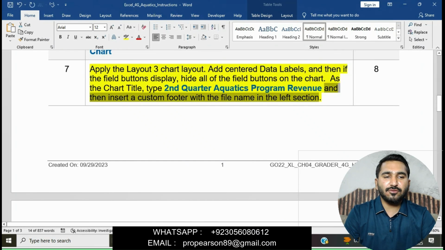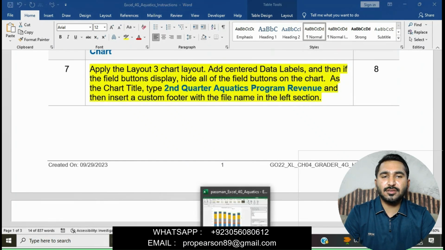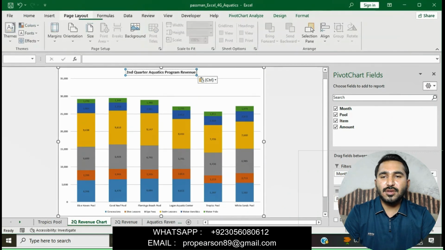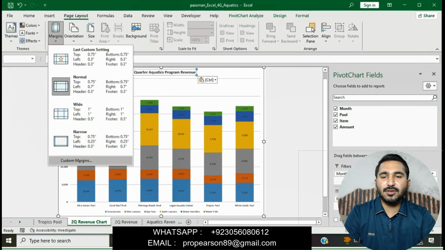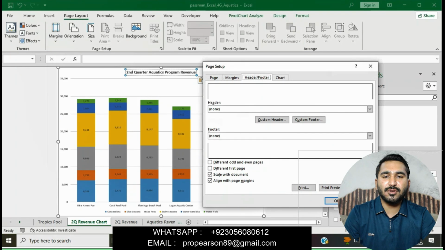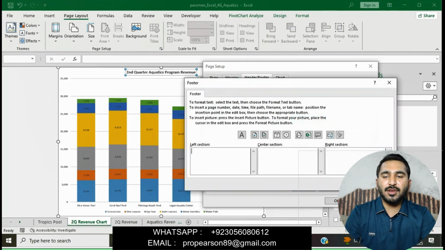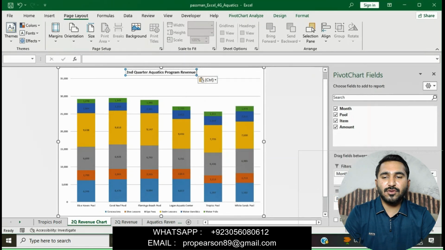Insert a custom footer with the file name in the left section. Simply go to Page Layout, then click on Margins and click on Custom Margins, then click on Header/Footer, and then click on Custom Footer. Okay, file name in the left section. Then click on OK. Question is done. Now you can see on my PC screen I have done 85% of this assignment.